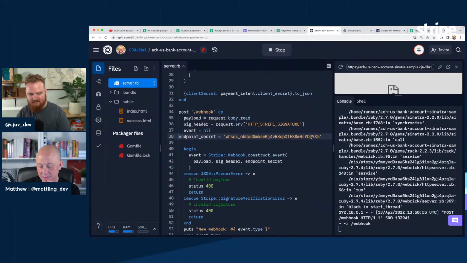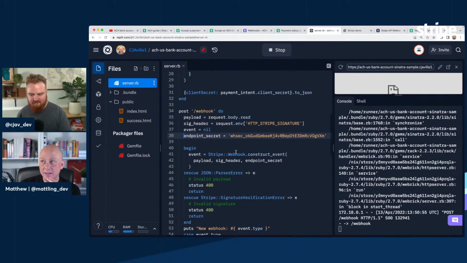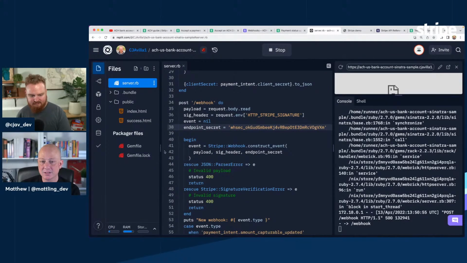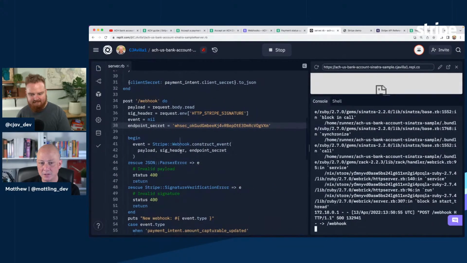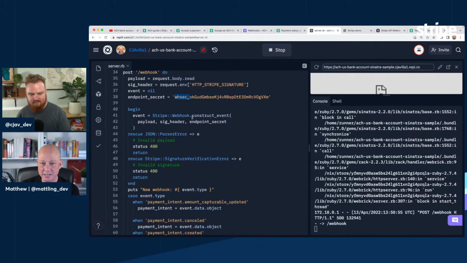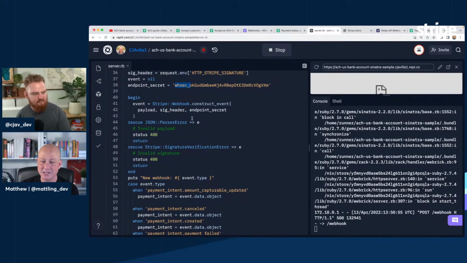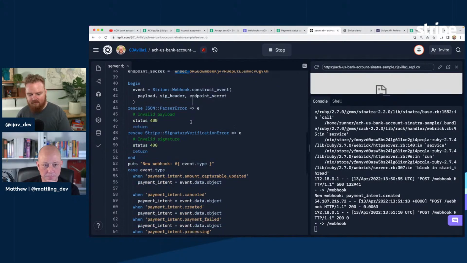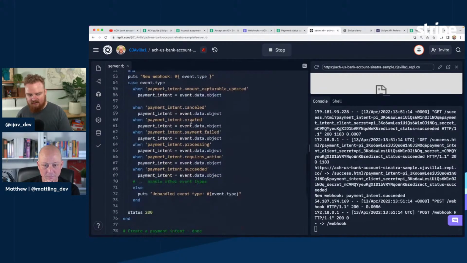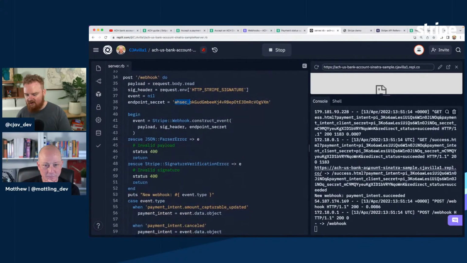Oftentimes there's a little confusion between secret keys for the API and secret keys for the endpoint, but you can always tell because the webhook secret is prepended with WH, and your API secret key will be SK. So you can just eyeball that, and you'll know which is which. Yeah. Cool. All right, so let's go through the flow, shall we?